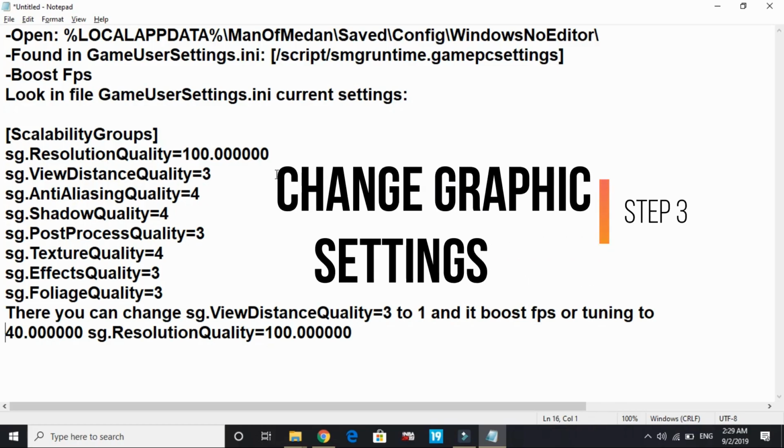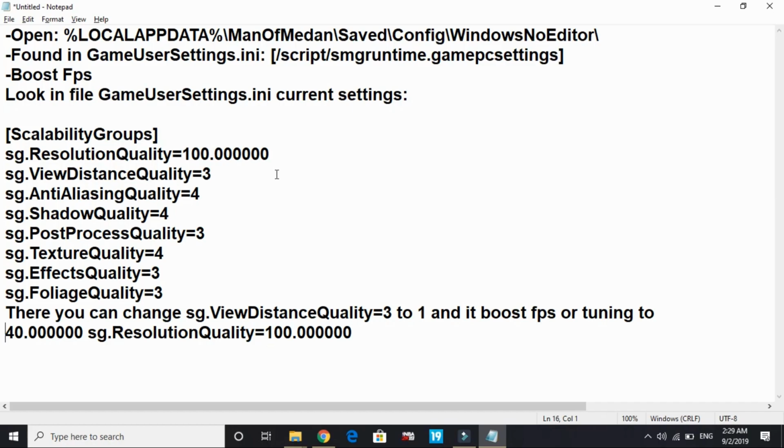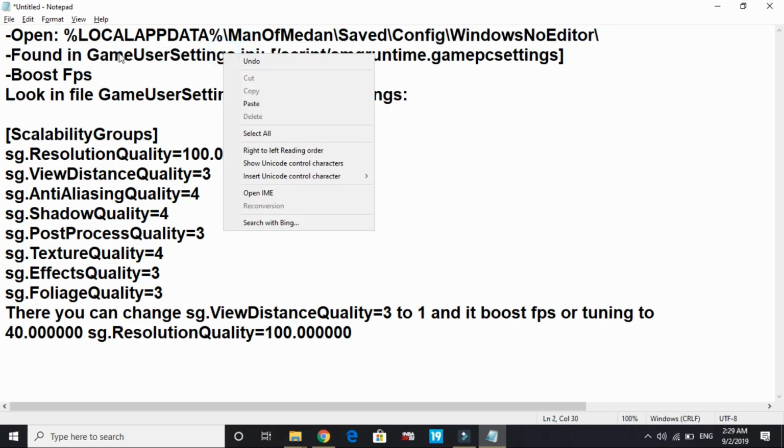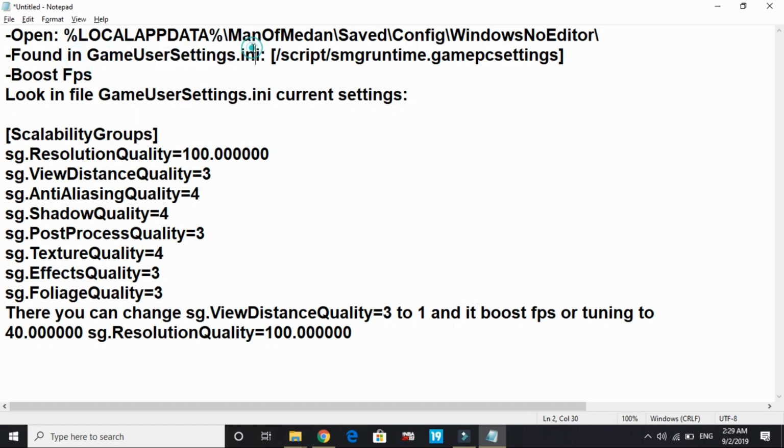The third step is for users who are ready to compromise with their graphics. It won't affect the graphics by a big difference, but it will definitely decrease your graphics. So for users who are ready to compromise with their graphics, just open percentage local app data, then Man of Medan, then saved, then config, then Windows no editor, and find GameUserSettings.ini. Once you open GameUserSettings.ini in Notepad, you have to do several changes. But first of all, I'm going to show you where you can find local app data.